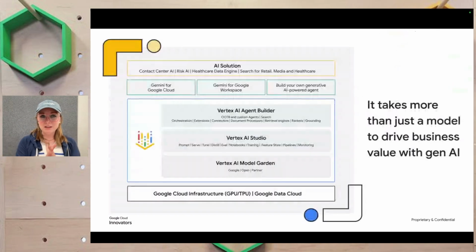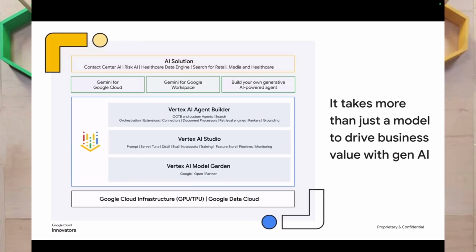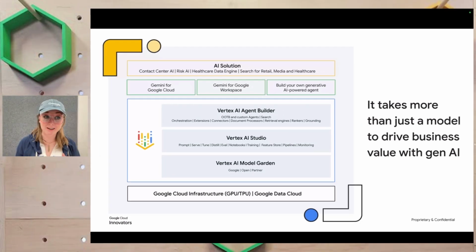So let's do a little bit of a review of what it takes to drive business value with Gen AI. It takes much more than just a model to be able to do that. And within Vertex AI, you have access to our agent builder, our model builder, and our model garden tools. So whether you're looking to prompt or serve or tune, use our retrieval engines, maybe you want to train or just need a single place to discover and customize and deploy a wide variety of models from Google or from our Google partners, Vertex AI offers support. And we're going to be diving deeper into a little bit more of that today.